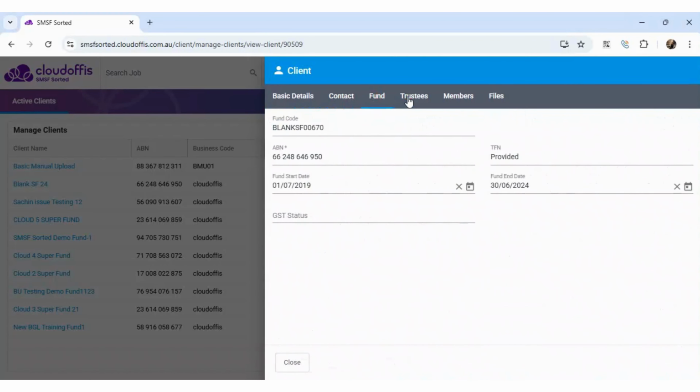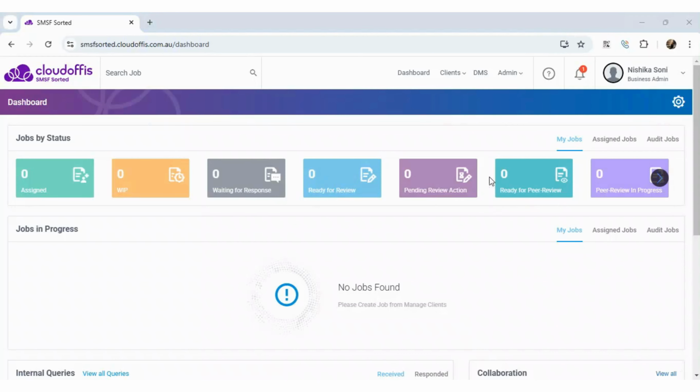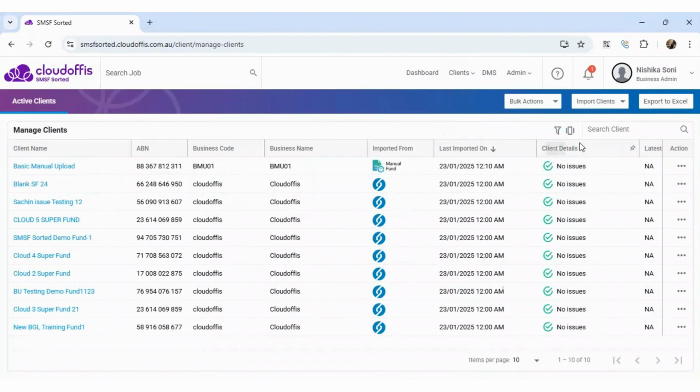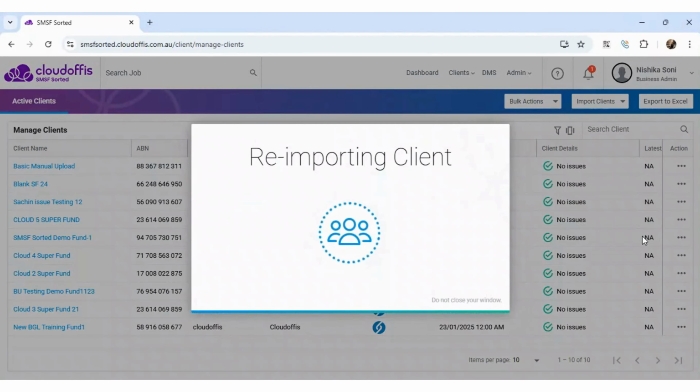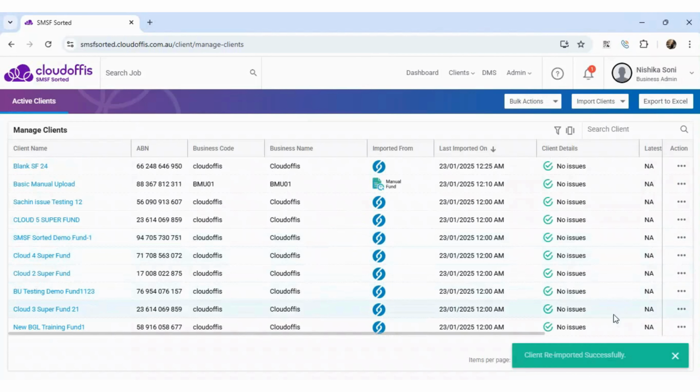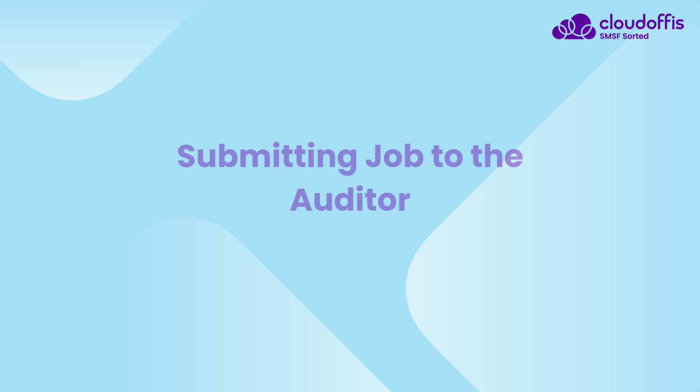To update any client details, you will have to update the client details in the accounting software and then re-import the client to reflect the changes in your SMSF Sorted Basic portal. To re-import the client, click on Clients, Manage Clients, and then on the Action button. Now select the Re-import Client option. The re-import process will start, and you will receive a confirmation once completed.